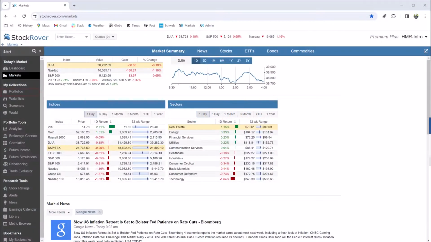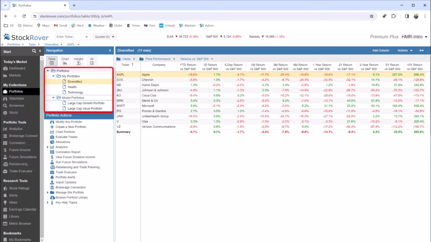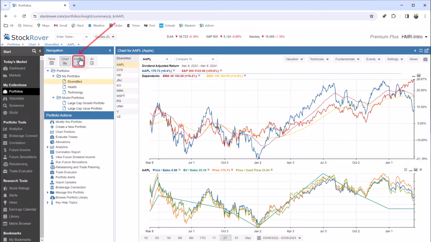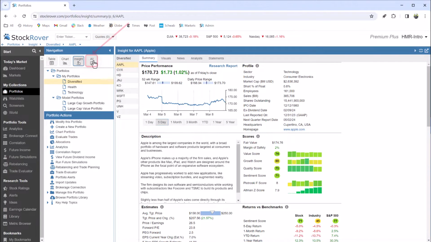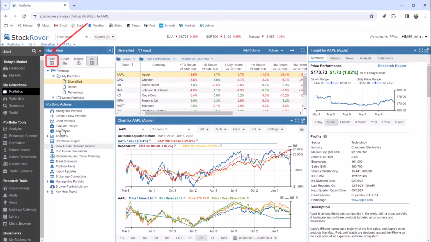When you click on Portfolios, you get a navigation tree with your portfolios organized into folders. This is where you select the portfolios you want to view. It is also where you select whether to view the portfolios in a table, chart, the Insight panel, or all three together. Let's switch back to the table.